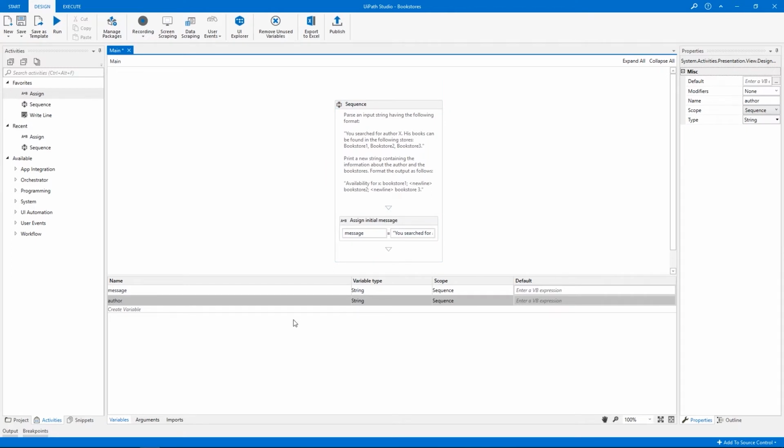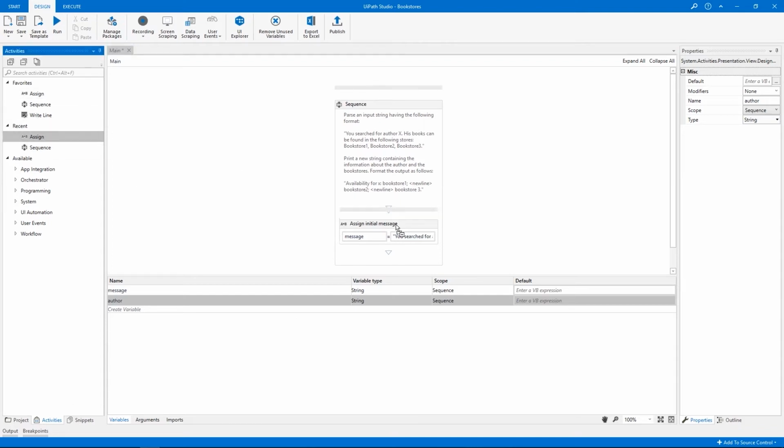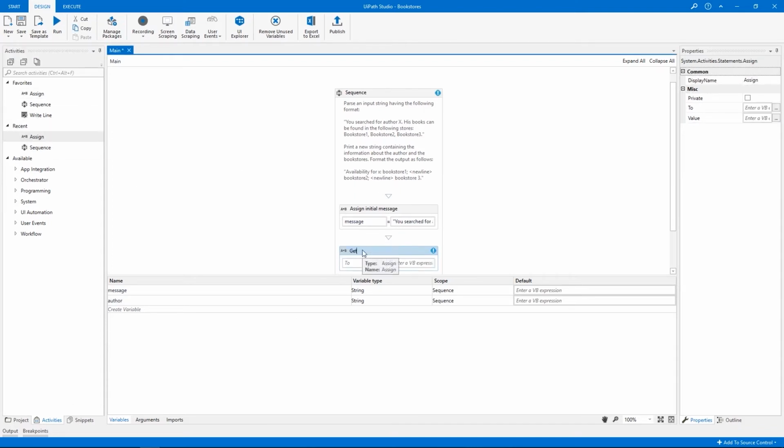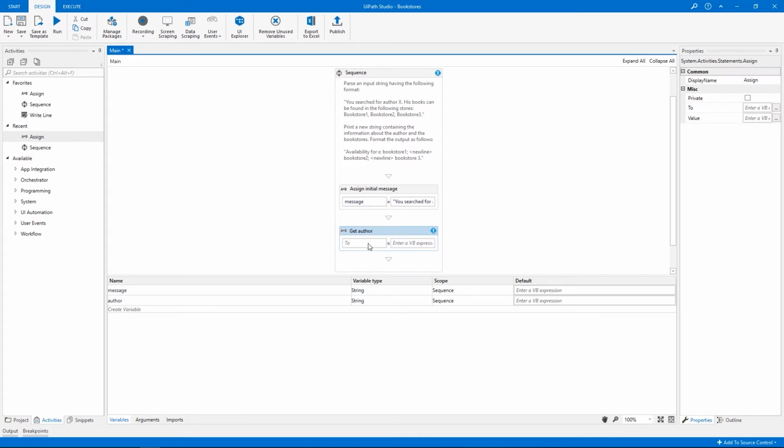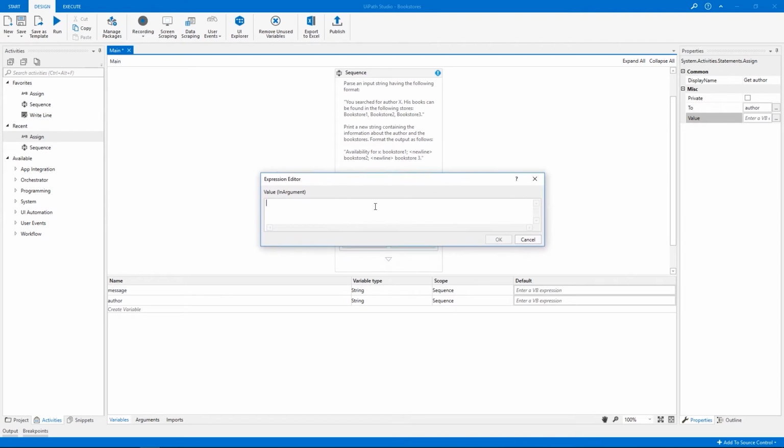To start processing the string and extract the author and the bookstores, we'll create 2 variables: a string called author and a list of strings named bookstores. Let's extract the author using an assign activity.